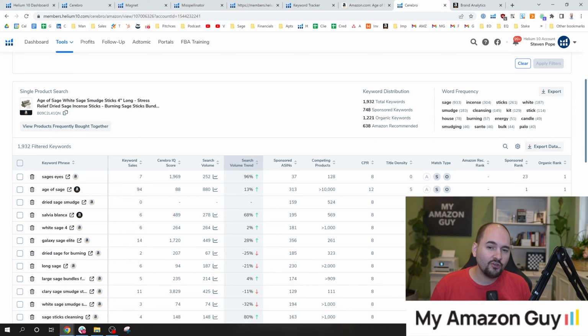And I like to have a golden keyword ratio of 1 to 2. That is 1 sponsored keyword to 2 organic. So on this particular listing, we're very close to having that gold standard. I would need to be at about 1,500. So I would give myself a silver star rating right now for my keyword ratio.